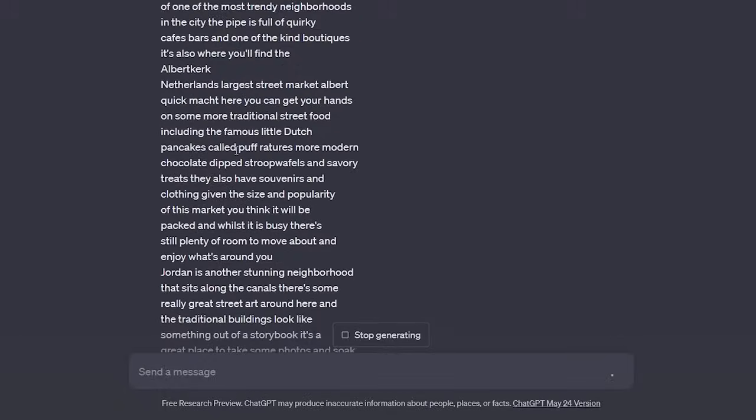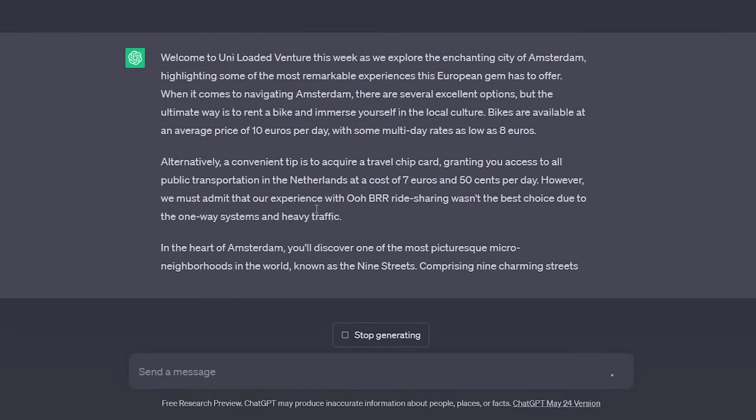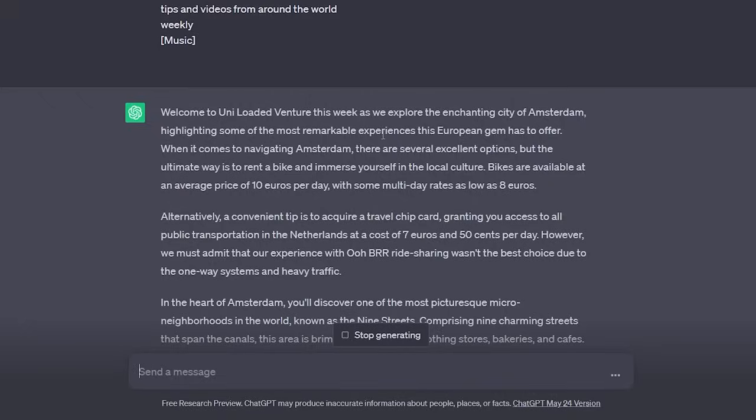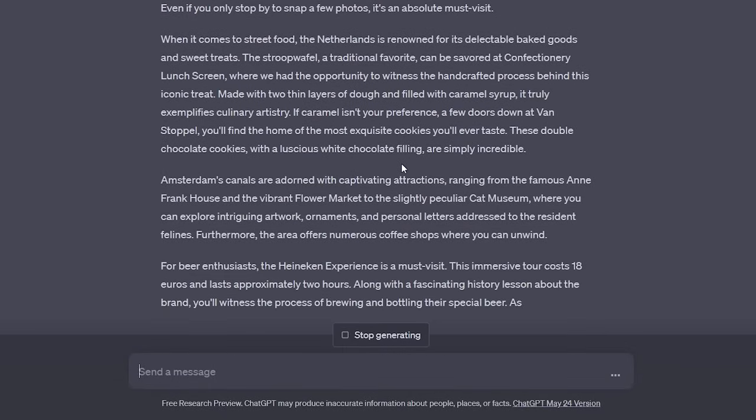Who knows? However, it works extremely well because as you can see right here, what it's now gonna do is create a full script based on the information that you gave it right here. So it's not gonna be exactly the same. However, it's gonna have a similar structure, similar information. And because of that, you're gonna get a great script in return.